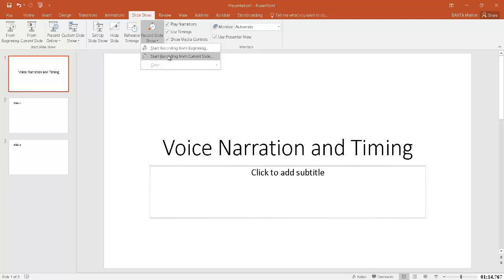You would start recording from the current slide or a specific slide in the deck if, let's say, you removed the timing and narration from that slide and wanted to re-record it. So let's start the recording from the beginning.